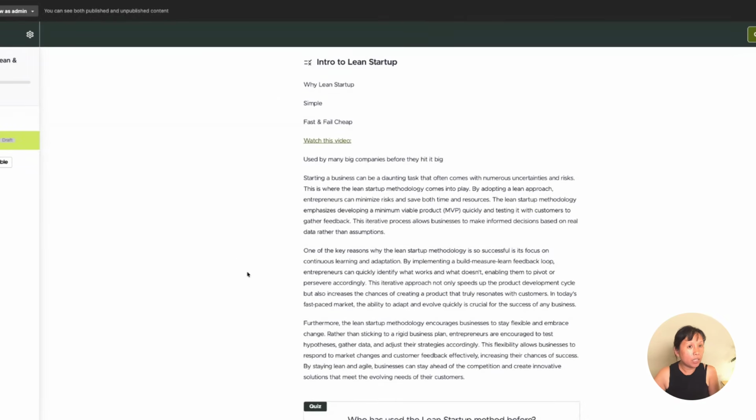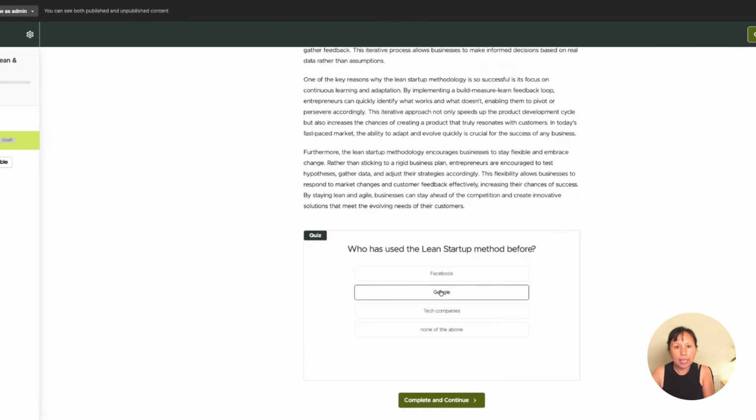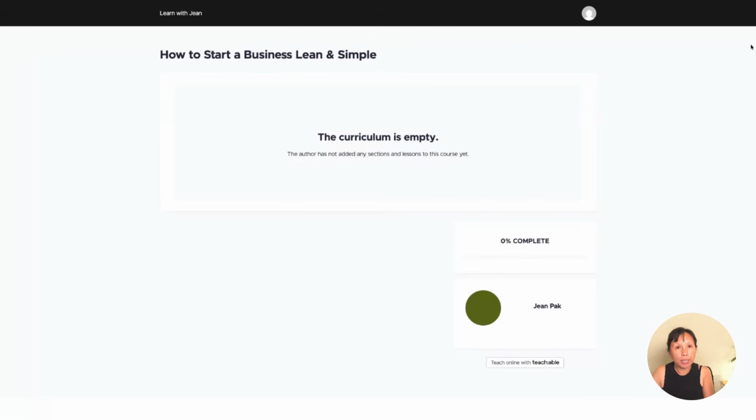You can see the first lesson is Intro to Lean Startup. They can read the text, and then there is a quiz afterwards, and they can watch this video. And then there is a complete and continue, so that when they're done with this lesson, they click on complete and continue. And so you see there's really not too much because I haven't published this course.